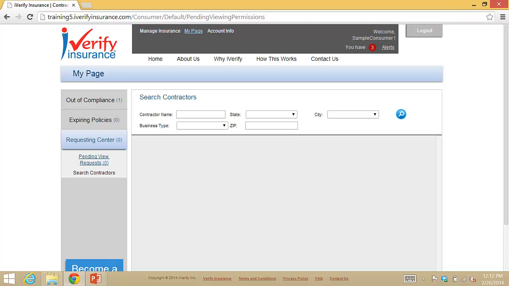When important things happen, we do alert you to them. Any contractors that make any changes to their policies or any cancellations, those will simply go into the alerts, and you can quickly find anyone that is not meeting up to your requirements. That's what iVerify Insurance is all about.